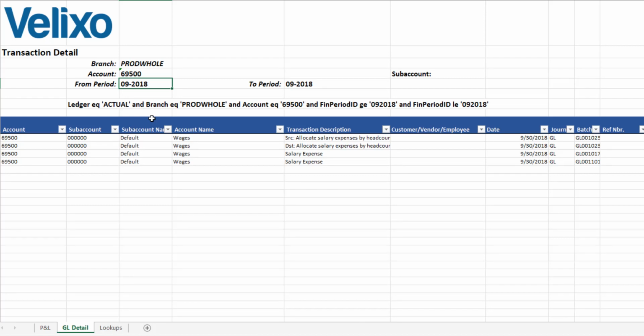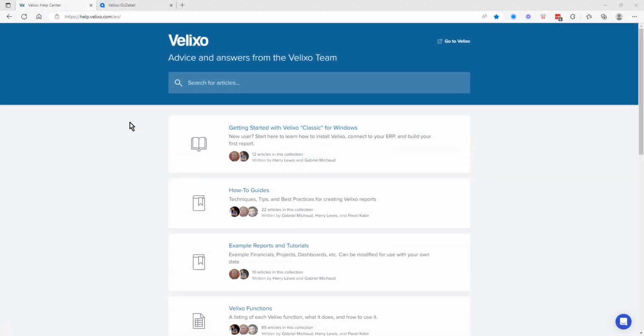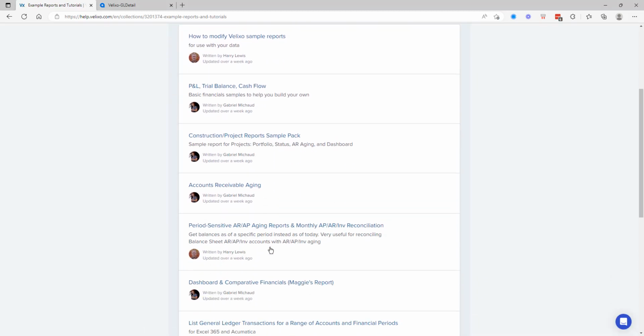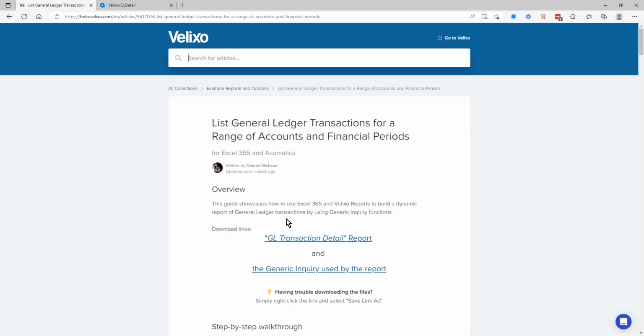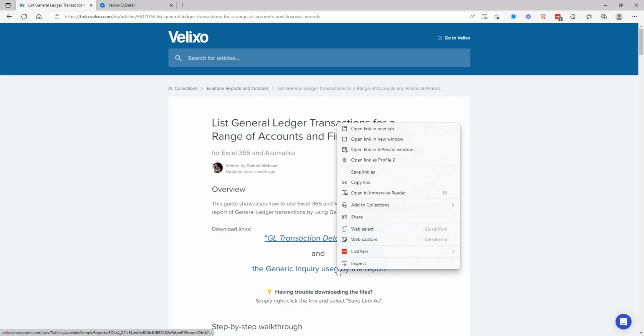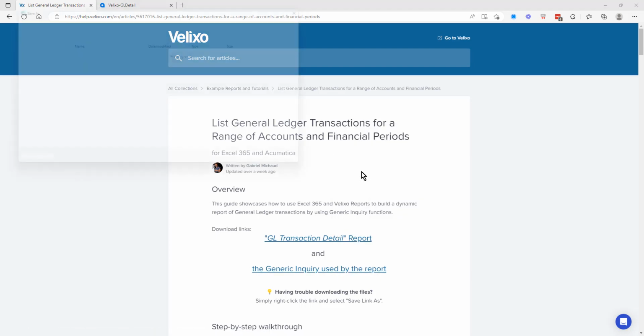First, we're going to need a specific generic inquiry that has been created to retrieve transactional data from the ERP. We can get this inquiry from the Velixo Online Help Center. We'll go to the example reports and then to the example for listing general ledger transactions. From here, we'll download the generic inquiry used by this sample report.